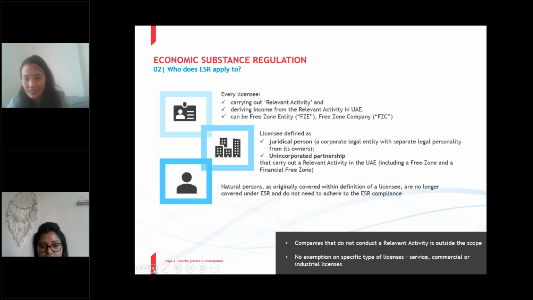Companies that do not conduct a relevant activity are considered outside the scope. But before you can consider yourself outside the scope, you will first need to assess whether or not you perform a relevant activity. There are no exemptions for specific types of licenses. Another common question we always receive is, I have this license with my authority, am I exempted? Economic substance does not cover the scope by licenses. You will need to assess your actual activity, so it becomes a substance over form approach. So you will need to review the definitions of relevant activities to determine whether any exemptions may apply or whether you perform any relevant activities.